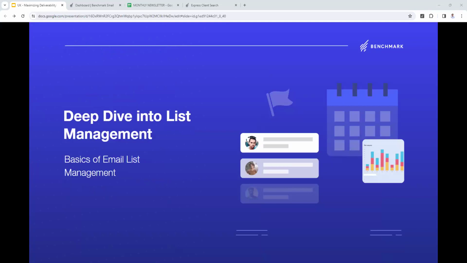Okay, now we'll get into how marketers can adapt to these changes soon. But first, I want to discuss a little bit about list management, since this also plays quite a role in deliverability.